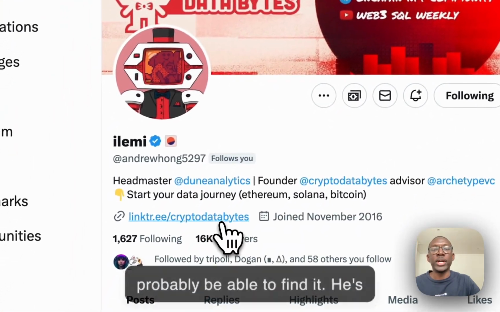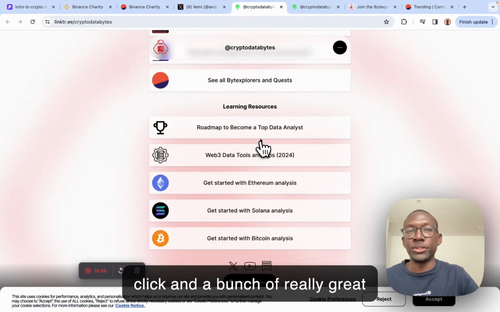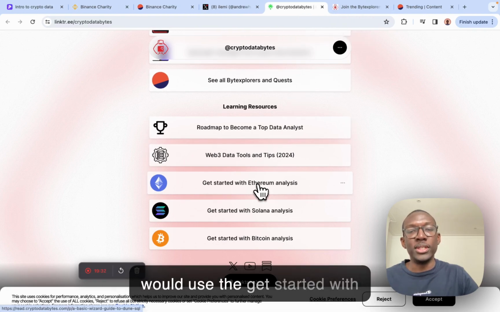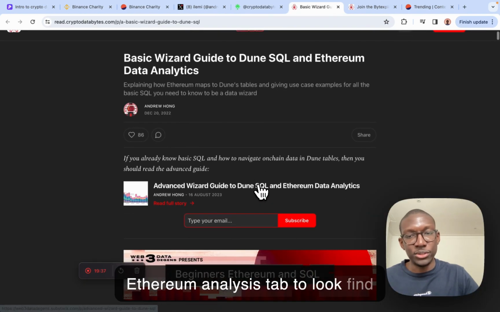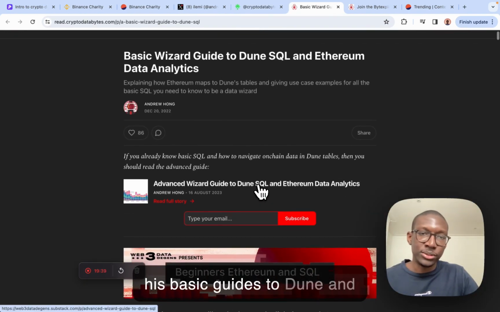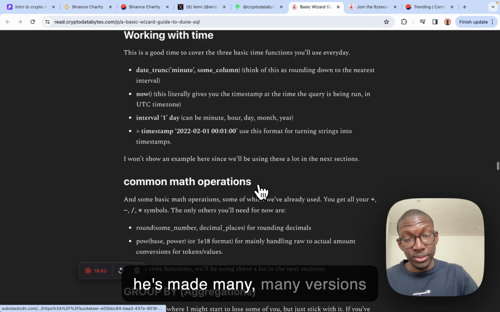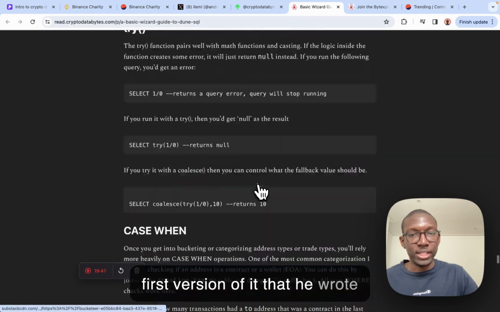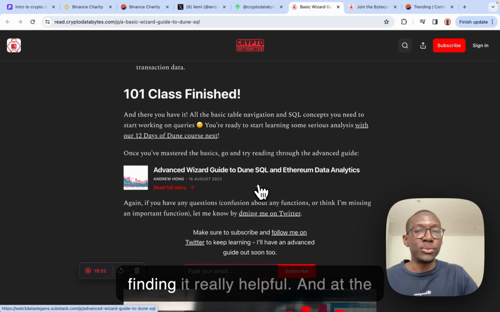He's got a link in his bio that you can click, and a bunch of really great resources to start with there. So I would use the Get Started with Ethereum Analysis tab to find his basic guides to Dune and Ethereum data analytics. He's made many, many versions of this article, but I remember the first version that he wrote back in 2020 or something like that. I remember reading that and finding it really helpful.